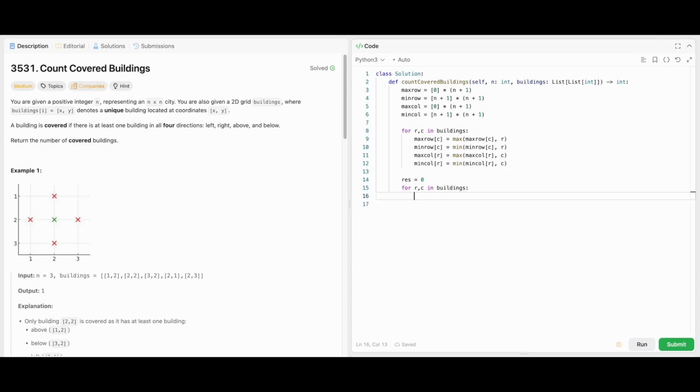Now we will initialize result and loop through the buildings. Check for constraints. So if R is greater than min row of C and R is less than max row of C and C is greater than the minimum column of R and C is also less than the maximum column of R, we can increment result by 1 and return result. Let's see if it works.